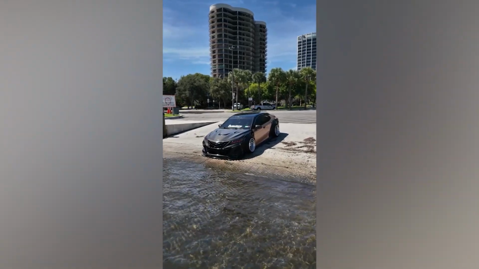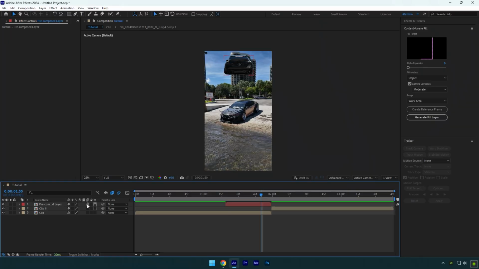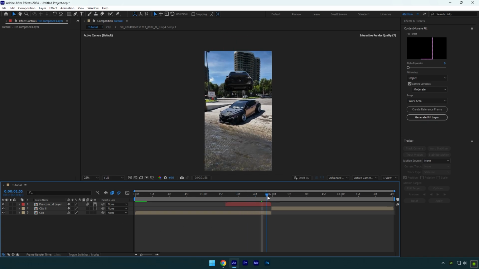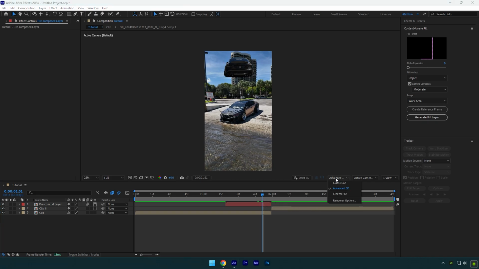Hi guys, in this video I will show you how to fix a motion blur issue. For example, when you enable motion blur on a layer and then nothing happens, you can fix it very easy and quick. You won't believe me, but all you have to do is change your 3D option from advanced to classic 3D and it will be fixed.